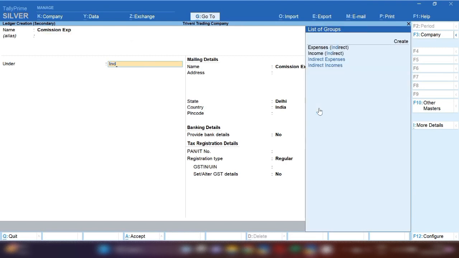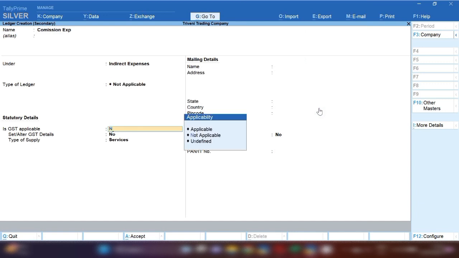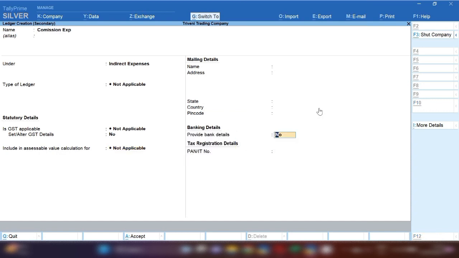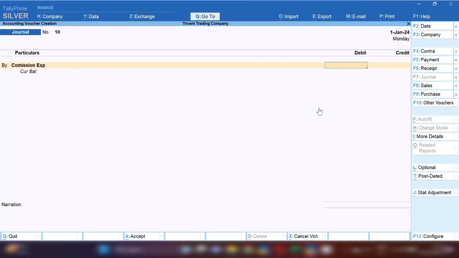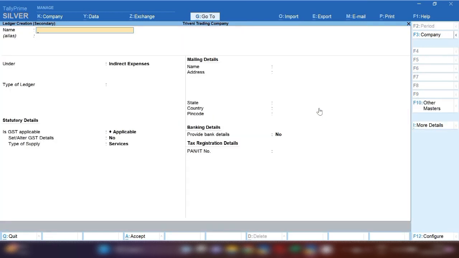Now I am telling you why we will create this ledger under indirect expenses, because commission is going to be your indirect expenses for your business. Is GST applicable? GST will not be applicable because we are not going to receive a commission invoice. In this case, commission expense, let's suppose we have paid 20,000, so 20,000 will be debit.